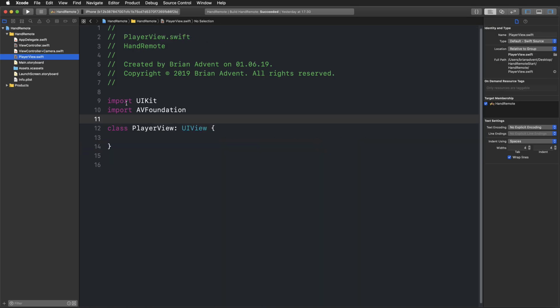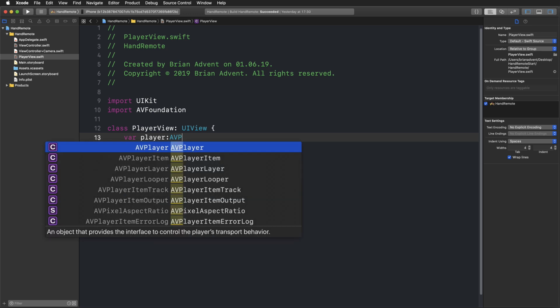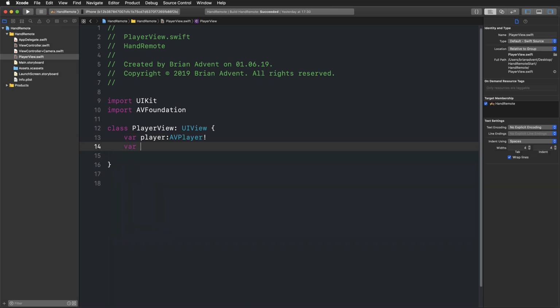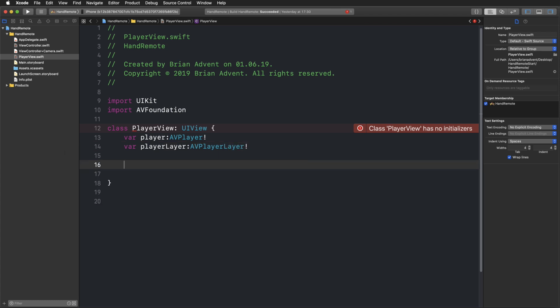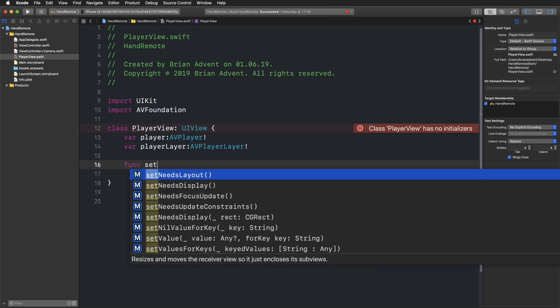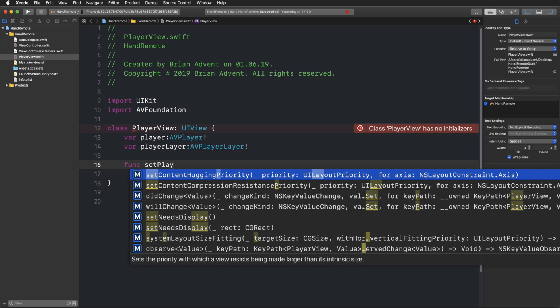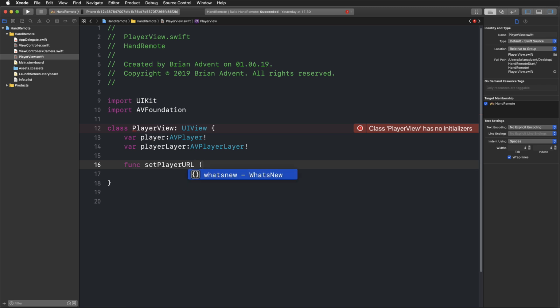And we're going to start now with the PlayerView, which is a very simple class. I just imported AVFoundation here because this is what we're going to use for playing our media. And I'm going to have a player, which is a so-called AVPlayer. And I'm also going to have a player layer, which we're going to add to our view's layer hierarchy. And this is going to be an AVPlayerLayer. And then what we are going to create here is just a simple function I called setPlayerURL. It's going to receive a URL and return nothing.